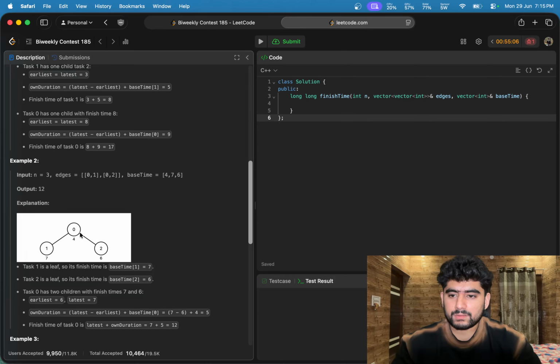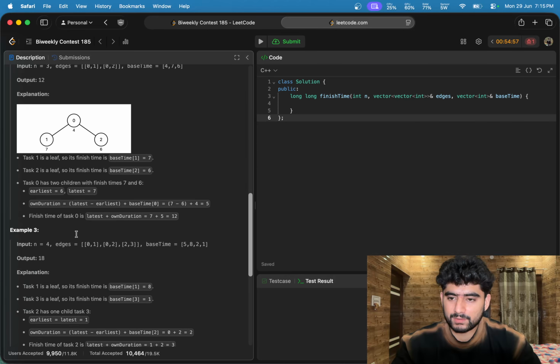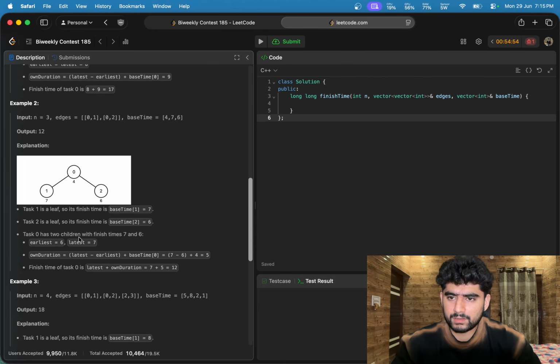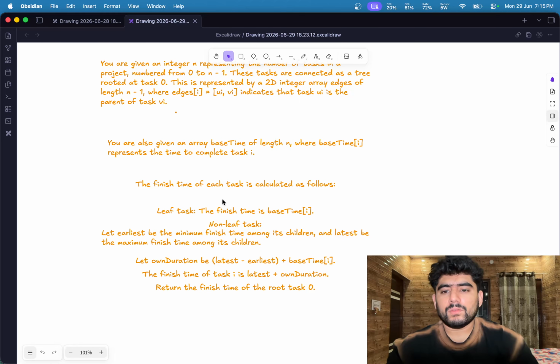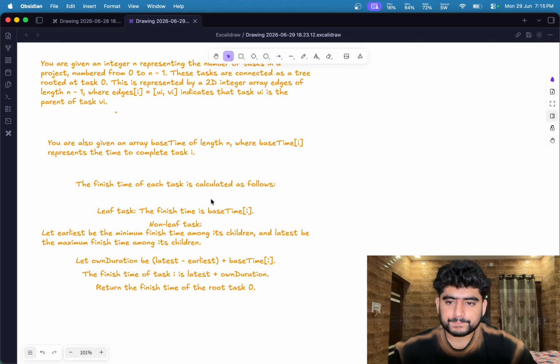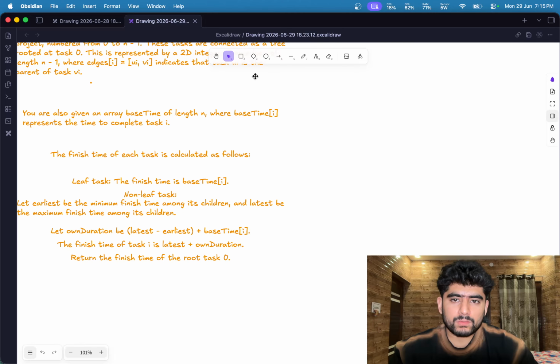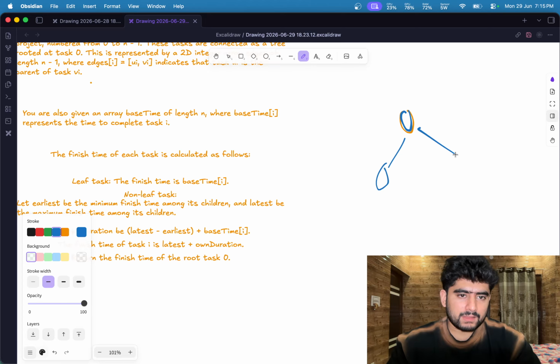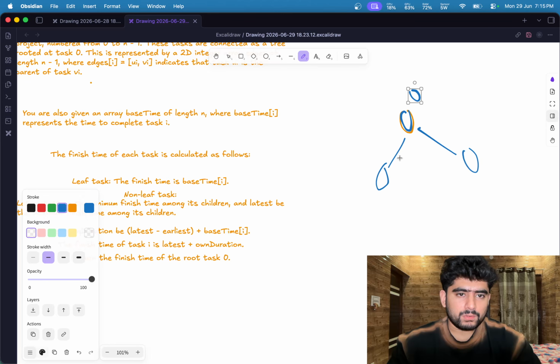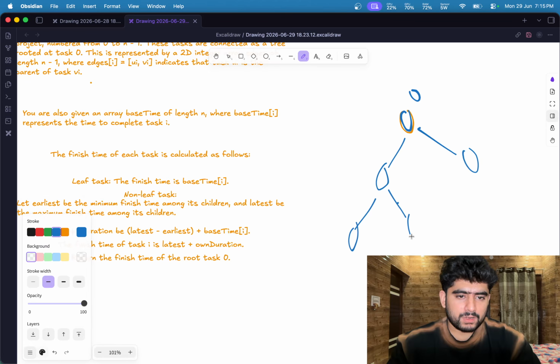Let's copy this image also. Why is there no option to copy this image? As the tree is not big, let me take some bigger example. What they are saying is that we have something like a tree given, rooted at node 0, and it has some child nodes.